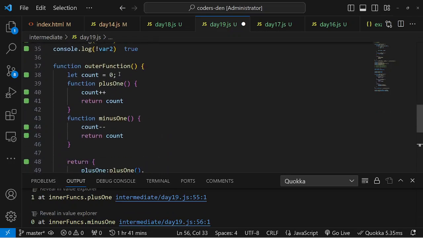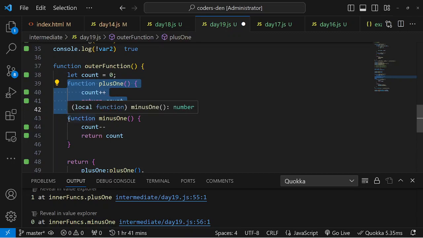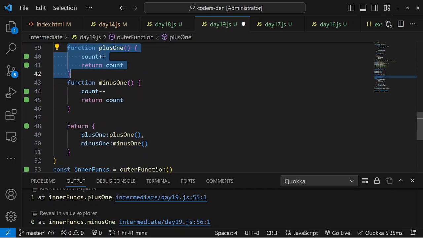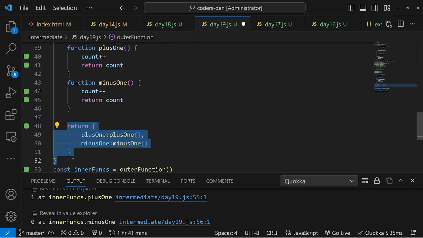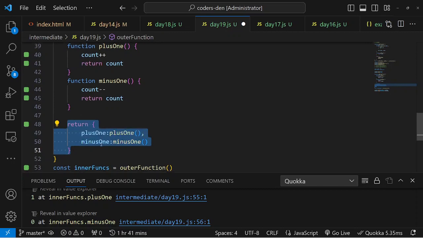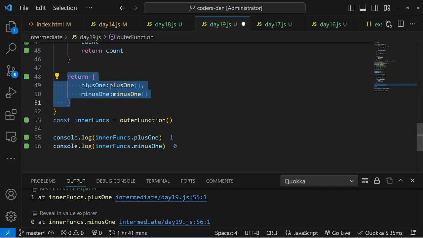So in this new outer function, again, we have count. Count is 0. And we have this function +1 that increases count and returns it. We have a function -1 that reduces count and returns the new count. And we are returning two things. We're returning an object with two things inside, +1 and -1. So it's returning them as properties. Yeah, so if you say +1, it's just going to make this call.